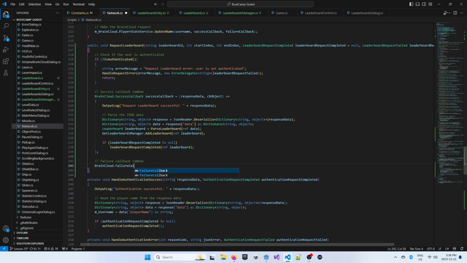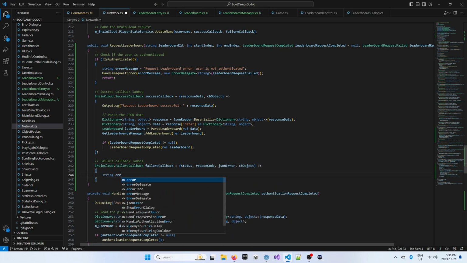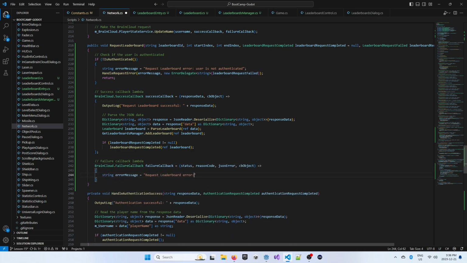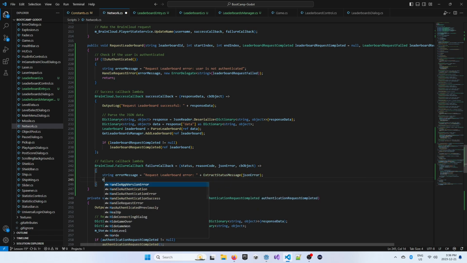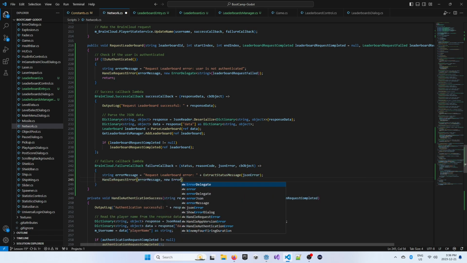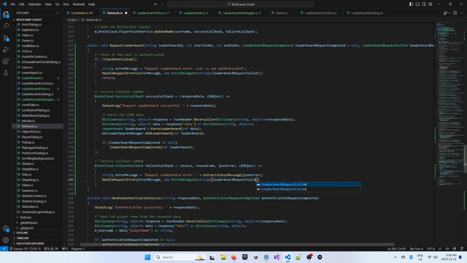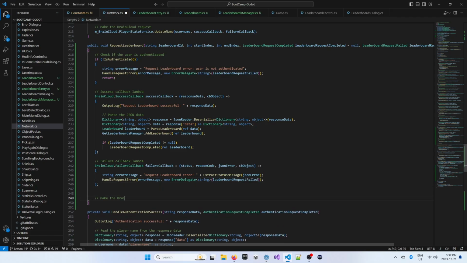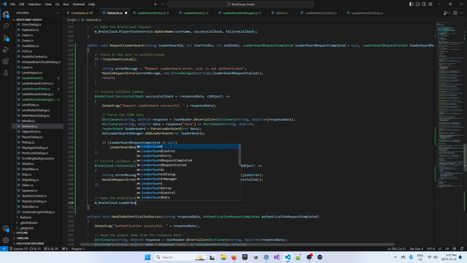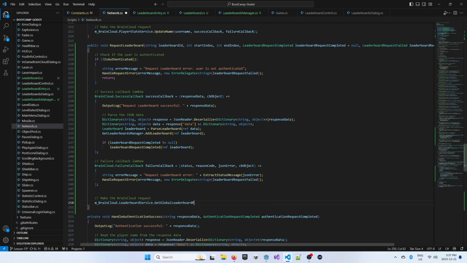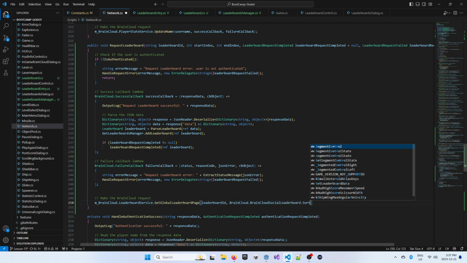Next, declare a failure callback lambda. In the body of the lambda, format an error message. And then invoke the handle request error method, passing in the error message and the error delegate as the arguments. Invoke brainCloud's leaderboard services Get Global Leaderboard page request, passing in the leaderboard ID, the sort order, and the start and end indexes and the callback lambdas as the arguments.